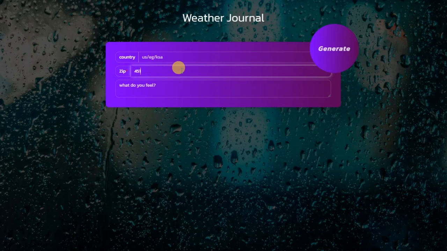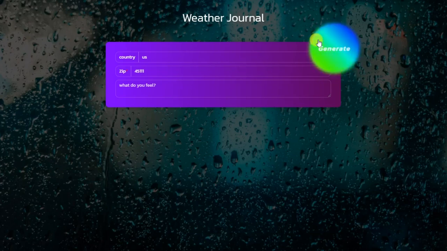I will now write a zip code to look for the weather in this zip code. The default is US, so I don't have to write the country here in this API, but this is how the zip code API of the weather journal actually works. So let's generate the results now.